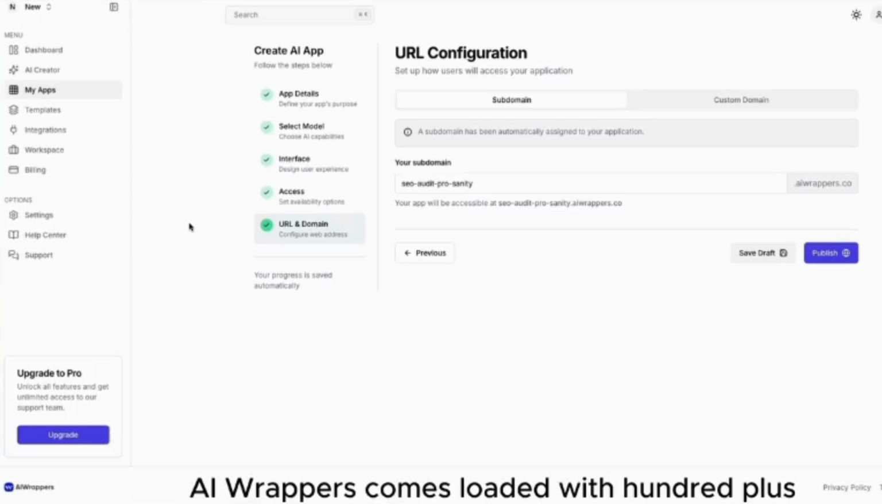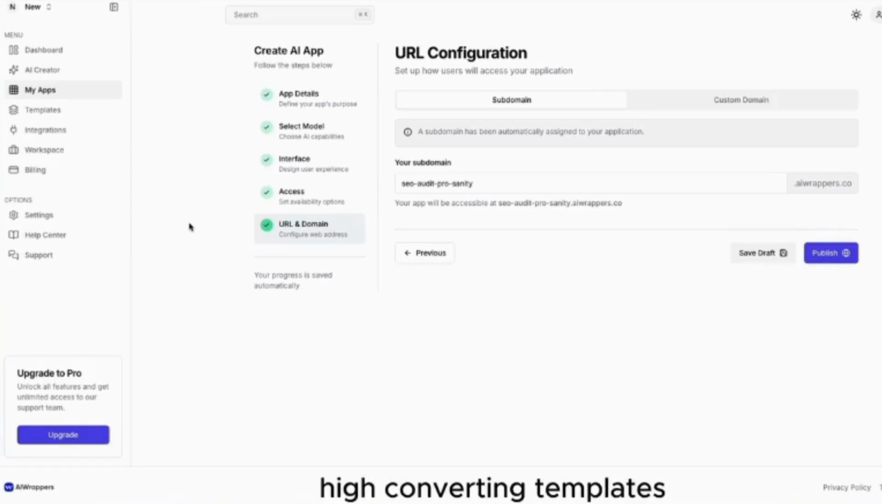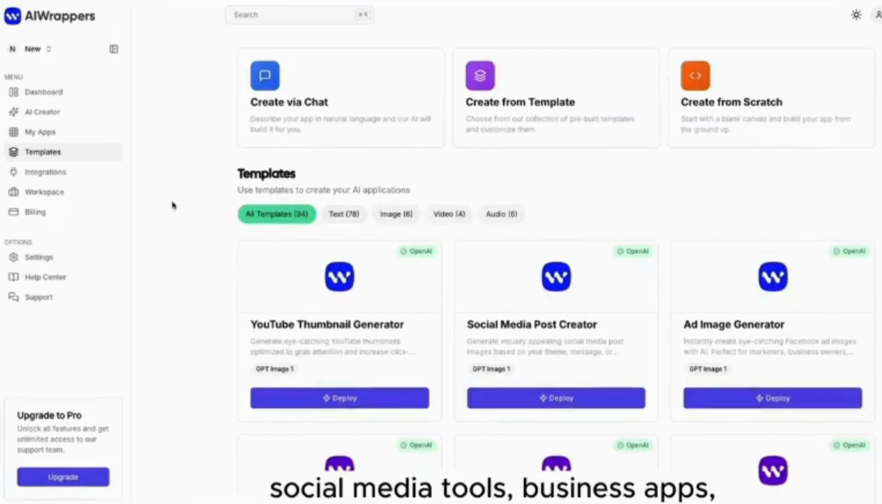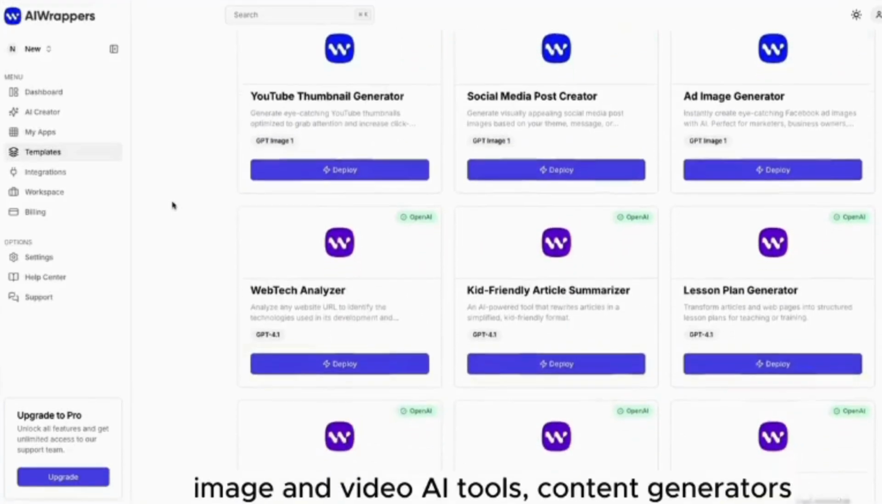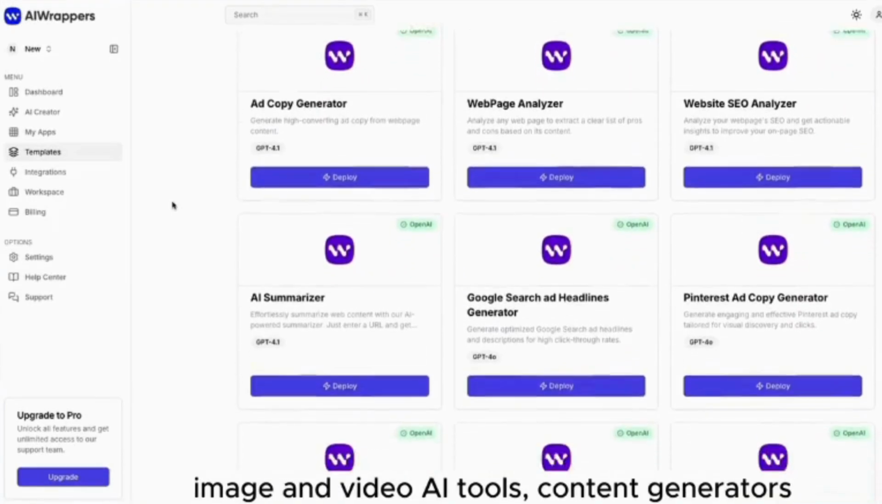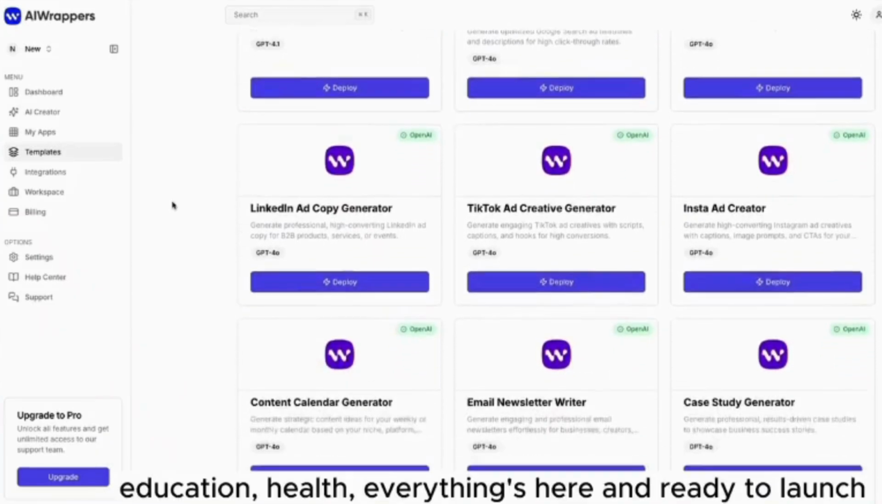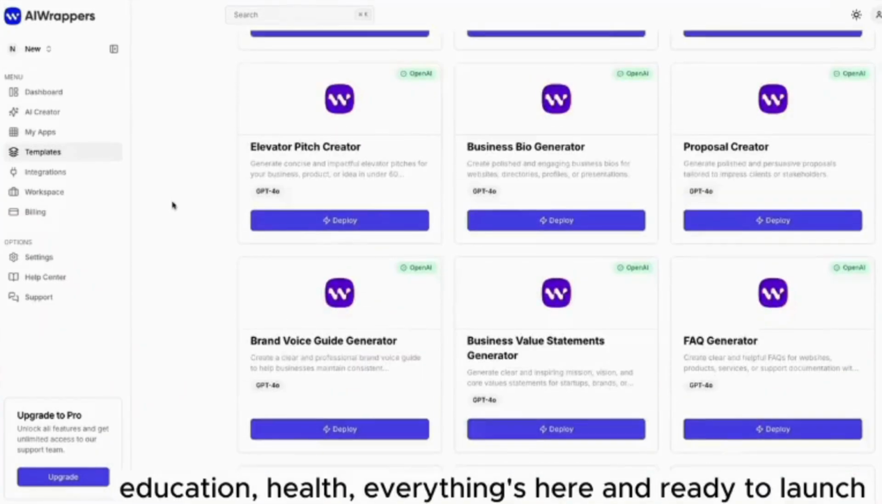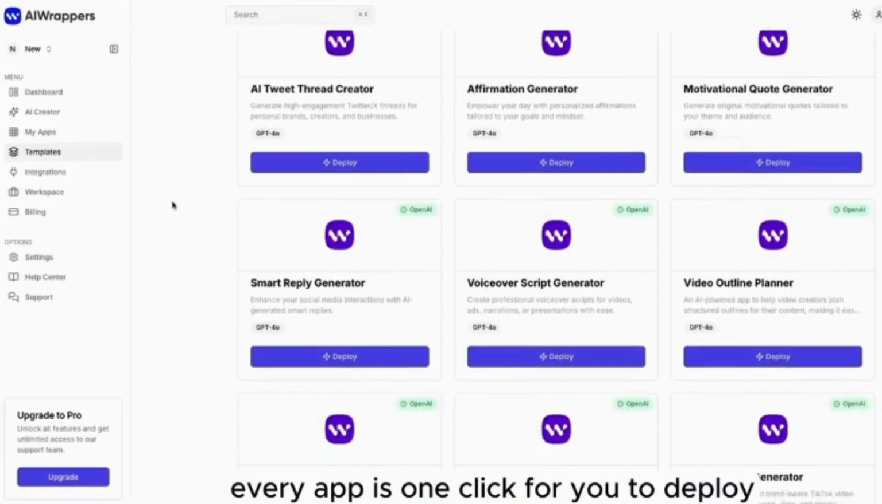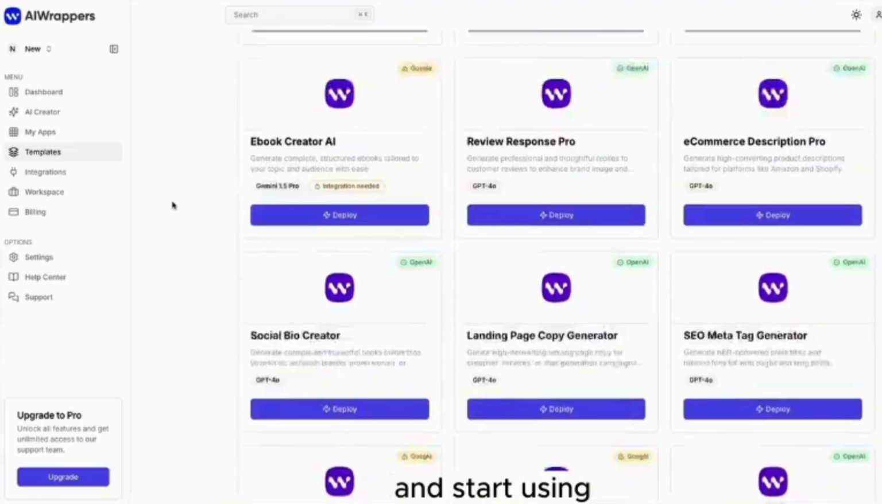But you don't even have to start from scratch. AI Wrappers comes loaded with 100 plus high converting templates across every niche. Social media tools, business apps, image and video AI tools, content generators, education, health, everything's here and ready to launch. Every app is one click for you to deploy and start using.